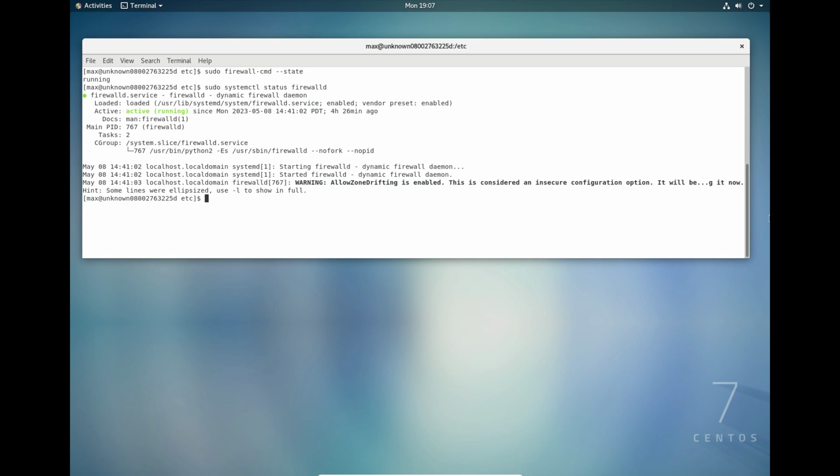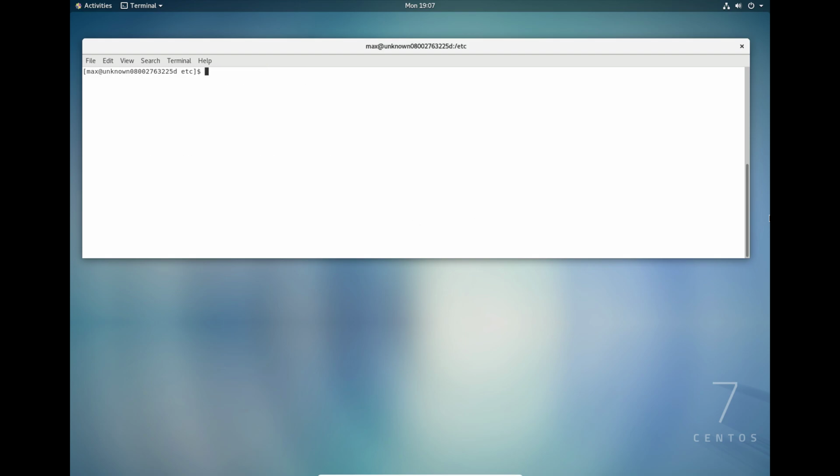Firewalld is rather unique. It comes with several pre-configured zones. Let's look in, where is it, /usr/lib/firewalld. Where would it be in this one? Oh yeah, there is lib and then firewalld and then zones.